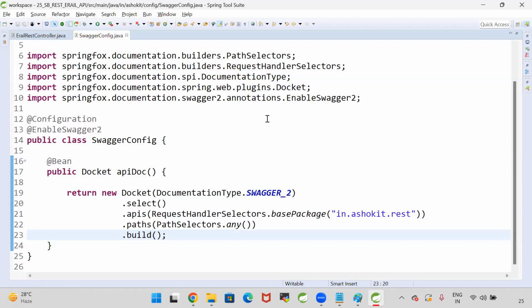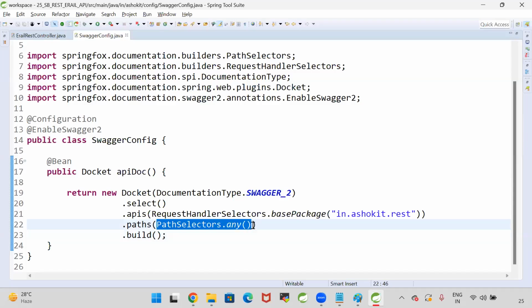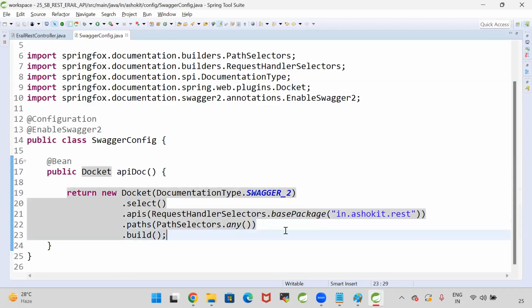Thank you. Here in paths, can we also define something particular? Yes. Suppose you have some standard, for example paths starting with some character A, and only for them you want documentation, not for the remaining. Or paths which are bound to GET requests. That customization you can do depending on the requirement.